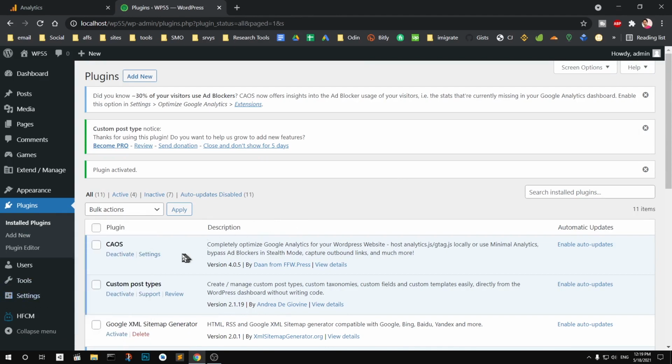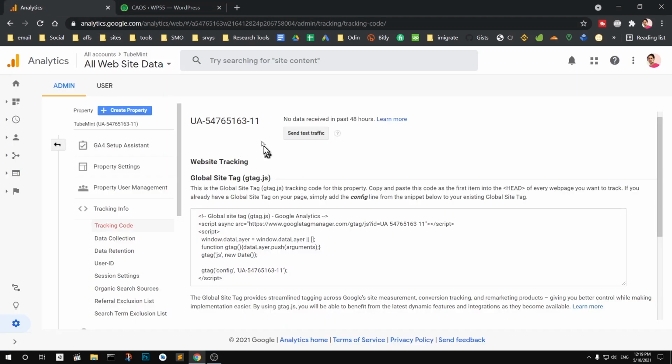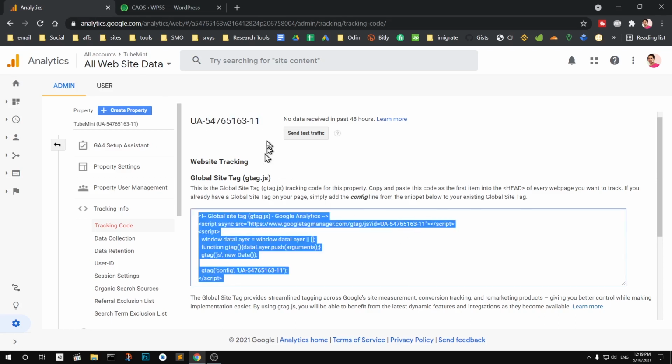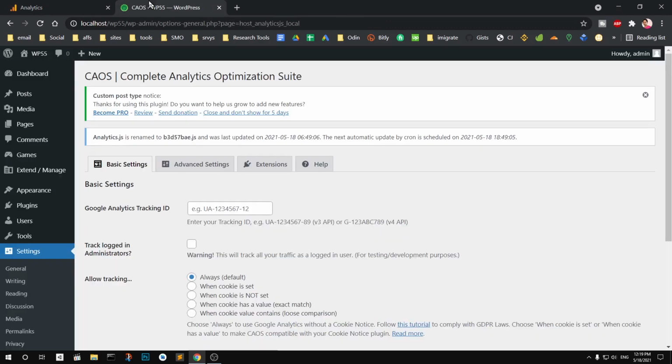Okay, and you will have to type in the tracking ID, which you can get from here. This is the tracking ID. You can see here, this is the ID. So go ahead and just copy it. This is also here when you select the property. So this is going to be like this. Oops, what did I do? Okay, so that's the tracking ID.